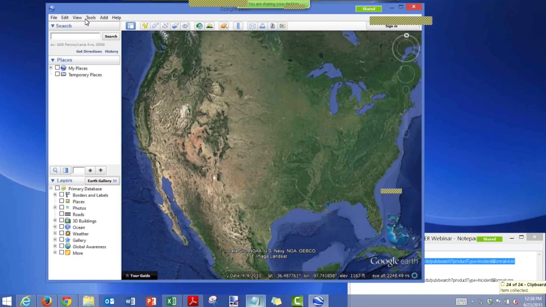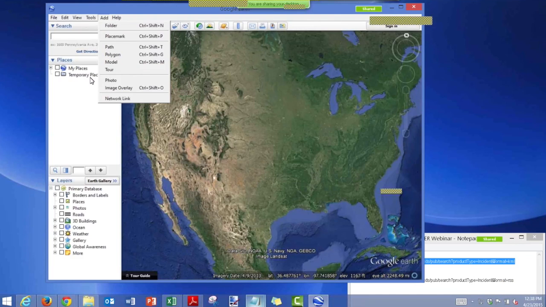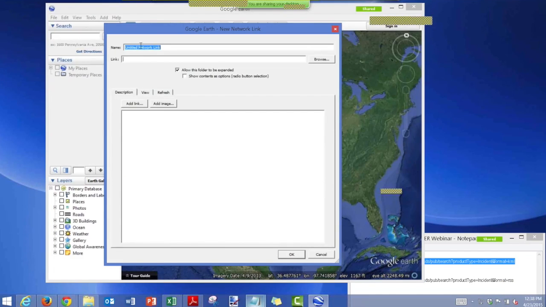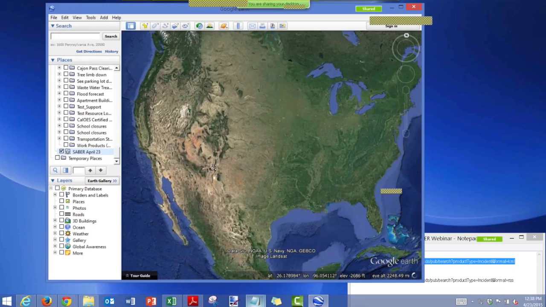I come over here to Google Earth, and I'm going to come up here to Add. I'm going to add a network link. I'm going to call that SABER. How about if we spell it right? SABER April 23. And then I'm going to paste that link right there, and say OK. If I wanted to, I could go in there and set it up so that it would frequently come in and pull the information.